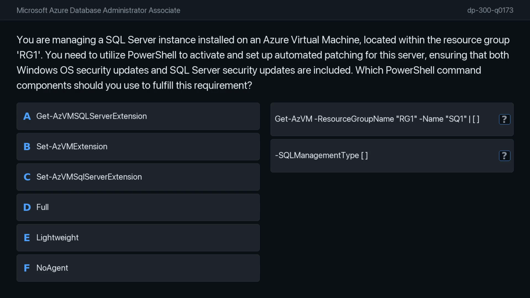You are managing a SQL Server instance installed on an Azure Virtual Machine located within resource group RG1. You need to use PowerShell to activate and set up automated patching for this server, ensuring both Windows OS security updates and SQL Server security updates are included. Identify the correct PowerShell command components to fill in the blanks.